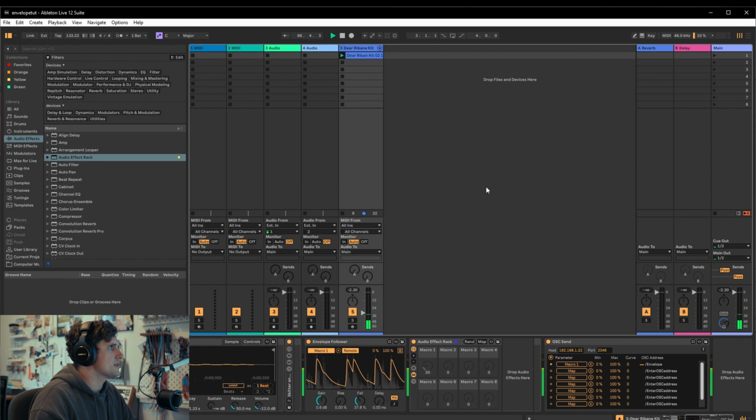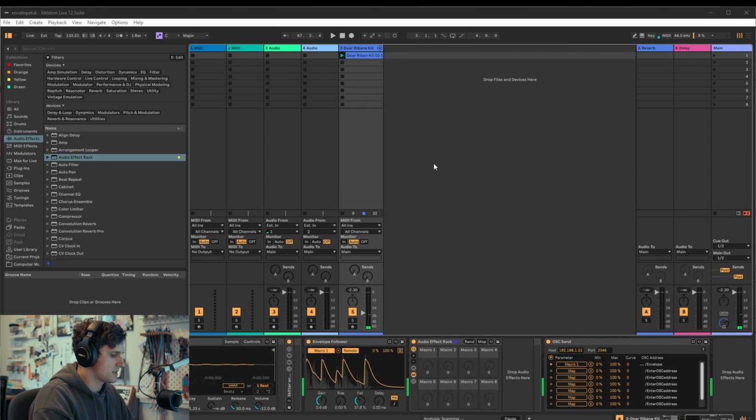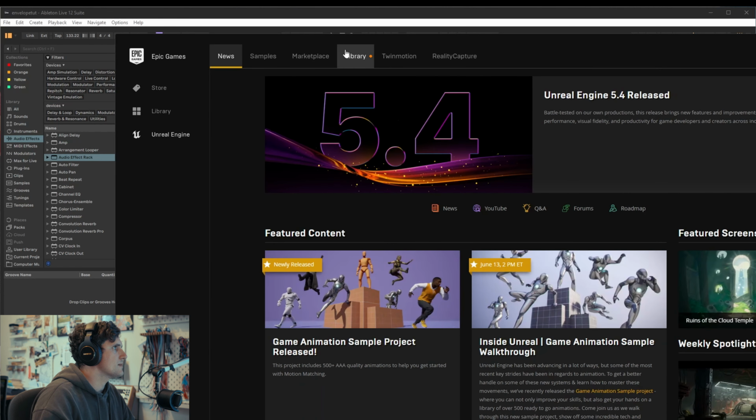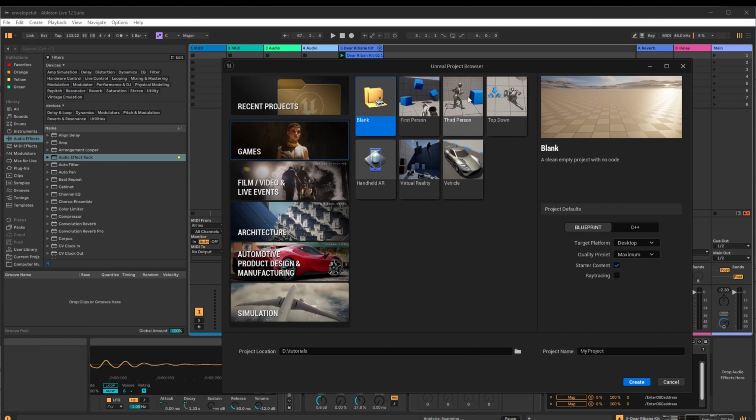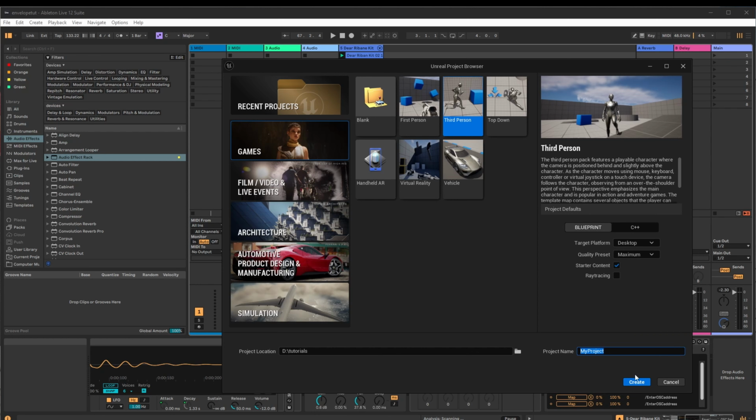Cool. And now it's time to open up Unreal. So I'm just going to pause this, and then we're going to open up Unreal Engine and get what we need. Right, we're going to launch Unreal Engine. We're going to go to Games. We're going to use the third-person blueprint, and then we're going to make a new project.